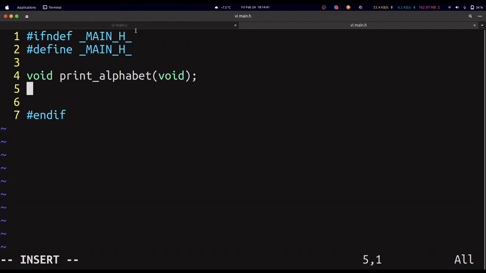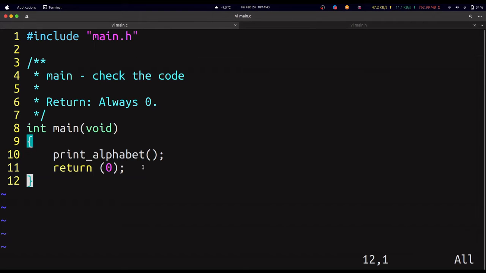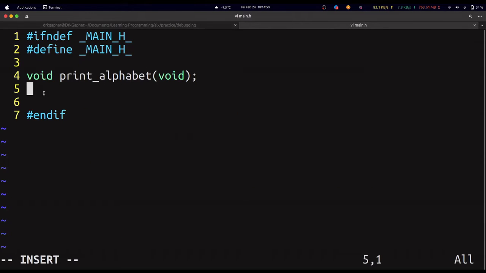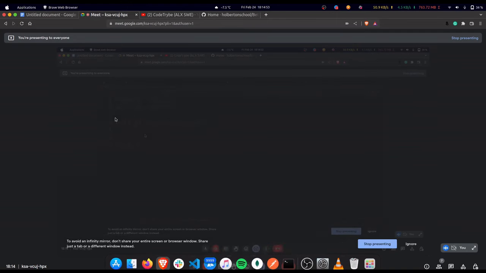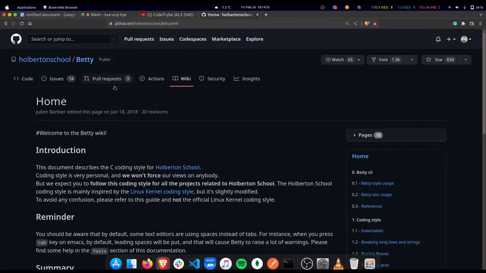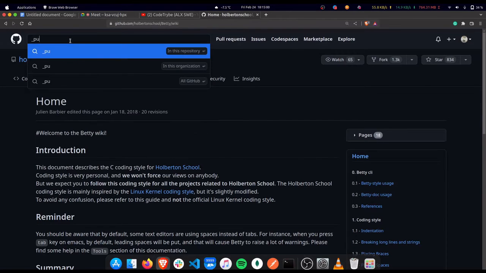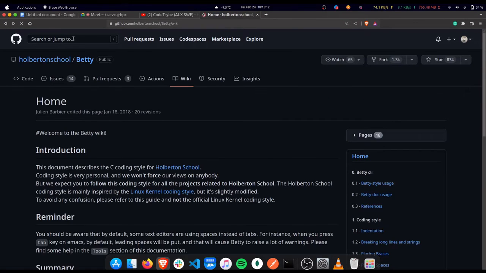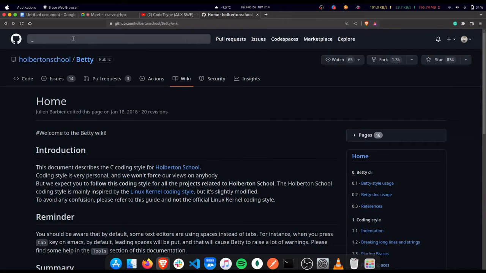Then also, since we use _putchar, let me save this for now. Inside this, we use the _putchar function. We also need to add the prototype of the _putchar function. So let me go and fetch that one. Probably it is still part of this repo. Let me just search for _putchar in this particular repo. Not in this repo.